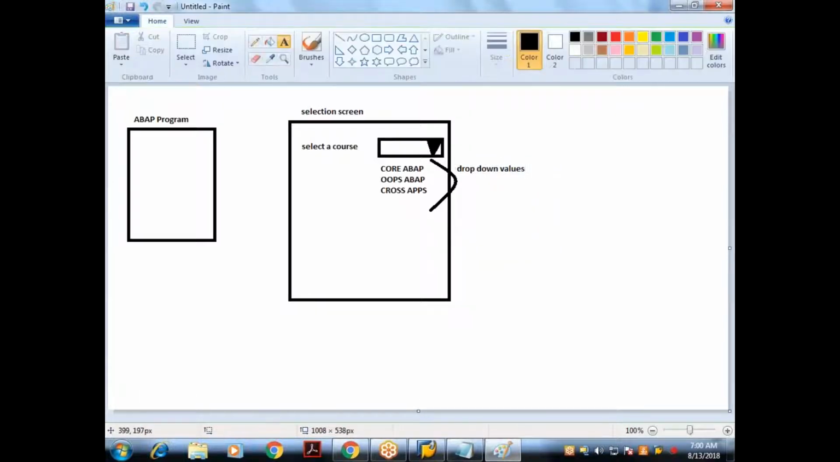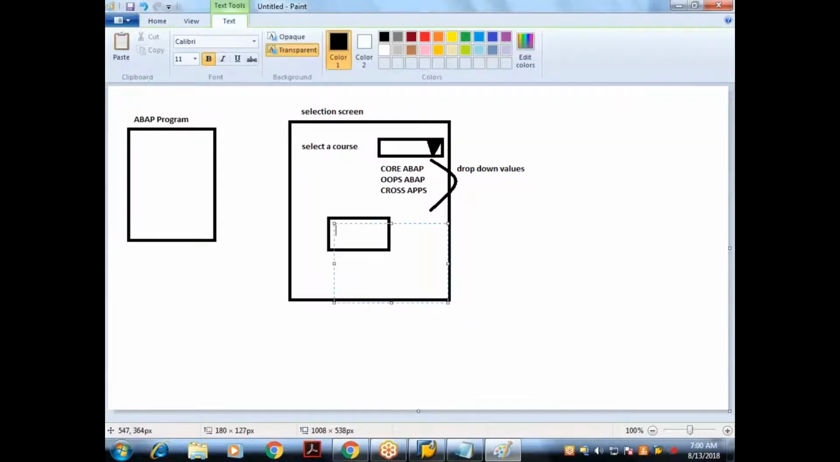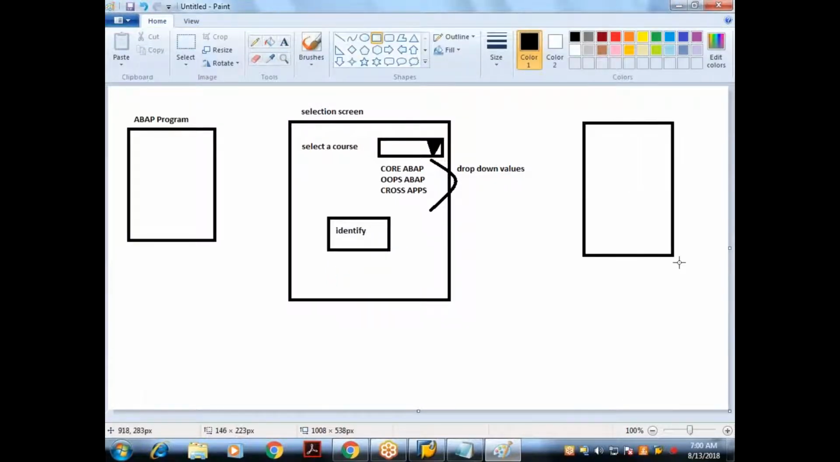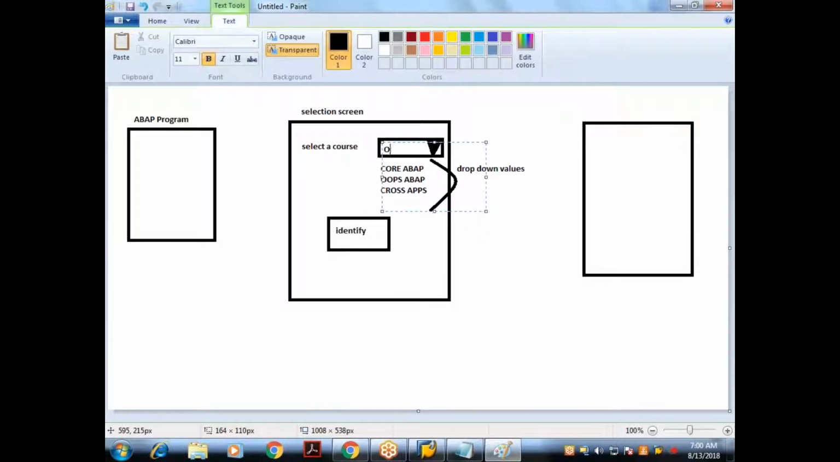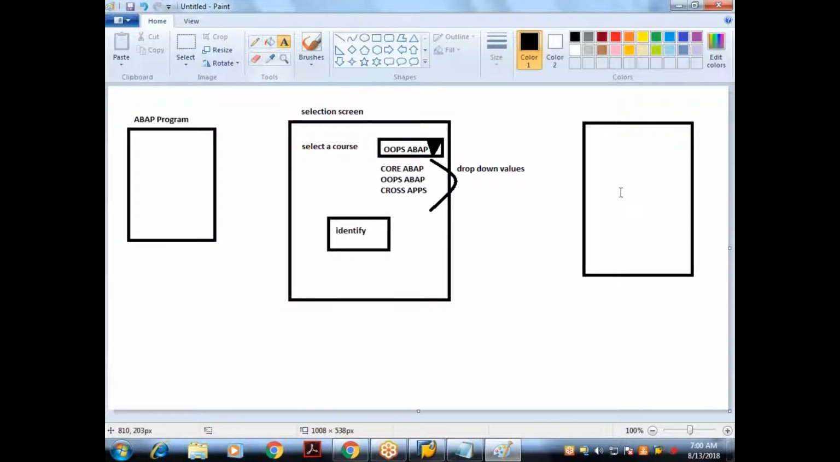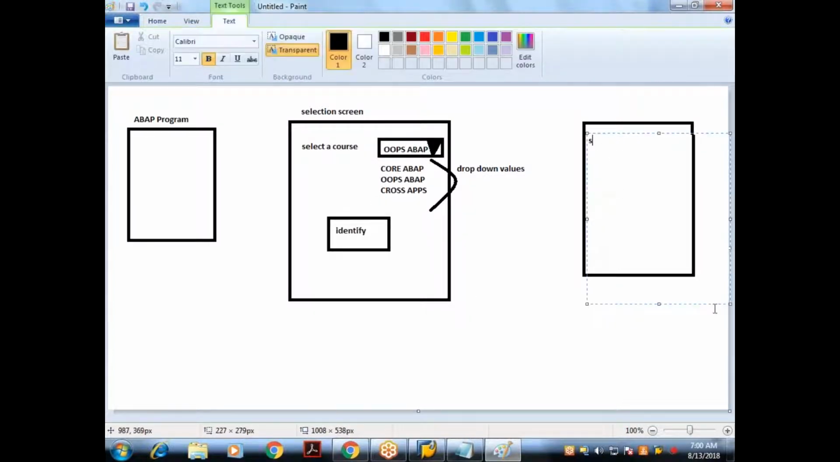Then on the selection screen only, I'll take one push button. Already we know how to design a push button. Whenever I click on this button, suppose I have selected the value OOPS ABAP, for example. On click of this button, it should display the selected value, OOPS ABAP, something like this. This is my requirement. This is your output screen.